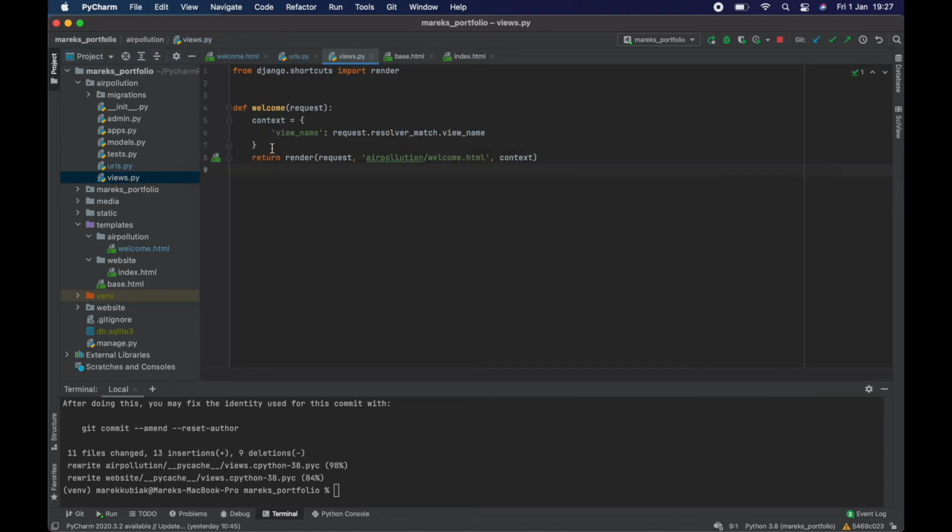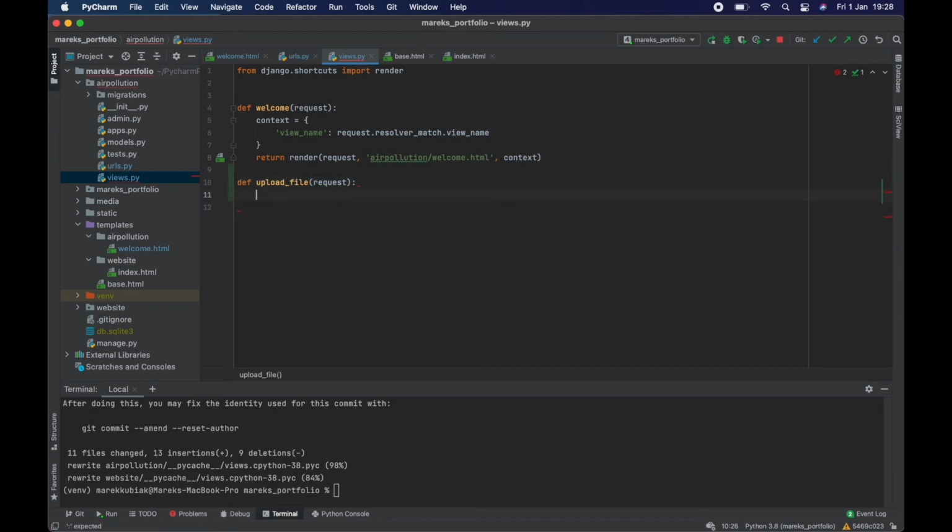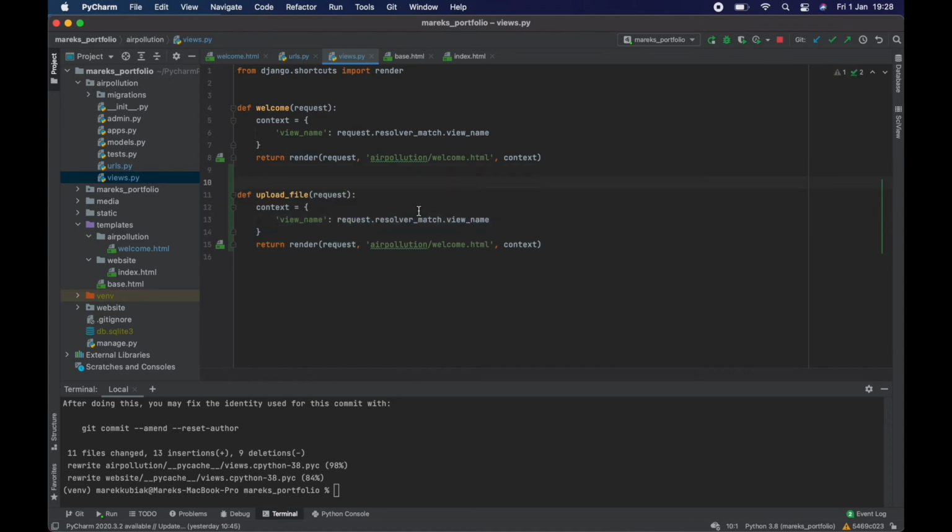So let's just build the def upload file request, and let's just copy this because it's going to be very similar. And I can see already that this will be a problem because the name will be different. So we might need to come up with a different solution, I'll put that in a second. We will use the same welcome HTML. So that's all the same. So maybe we can add in here the message success.